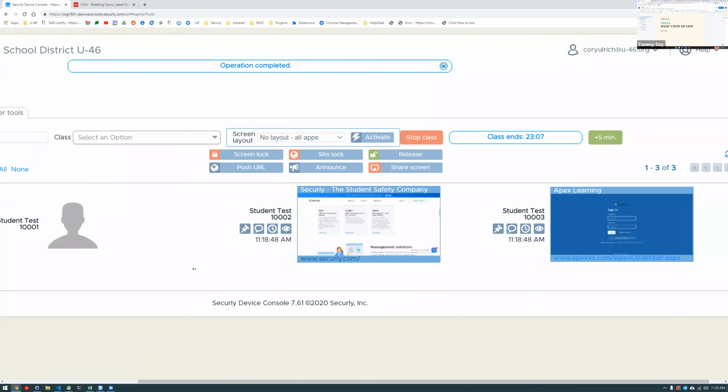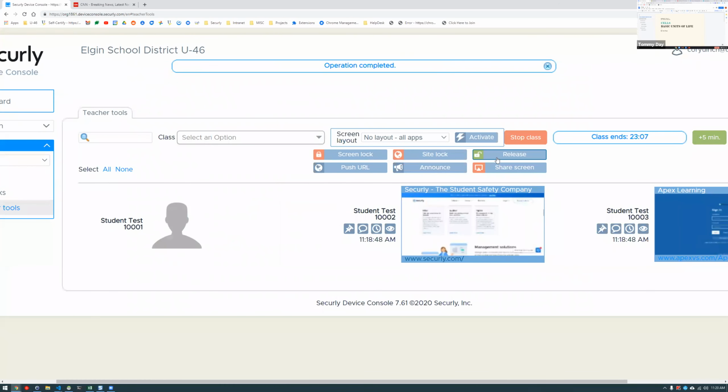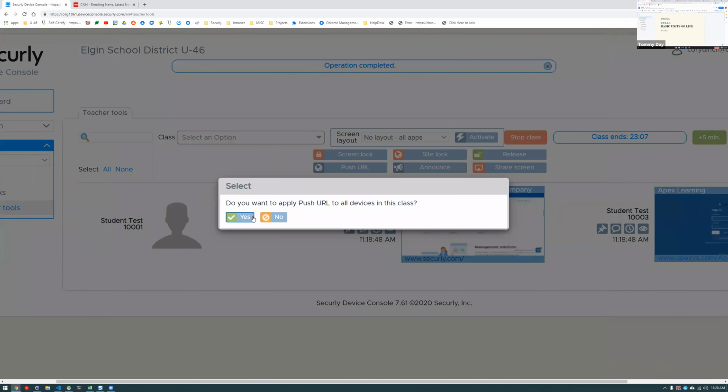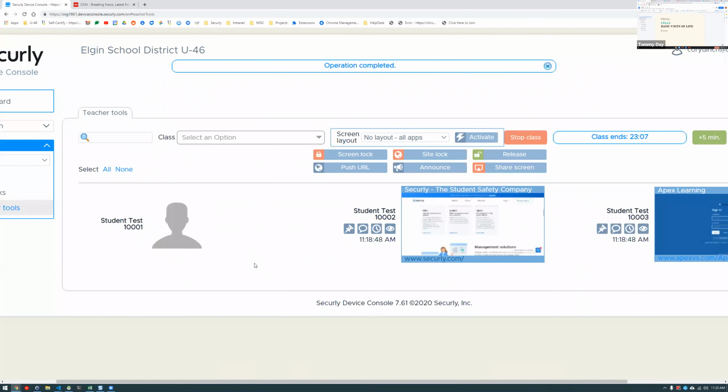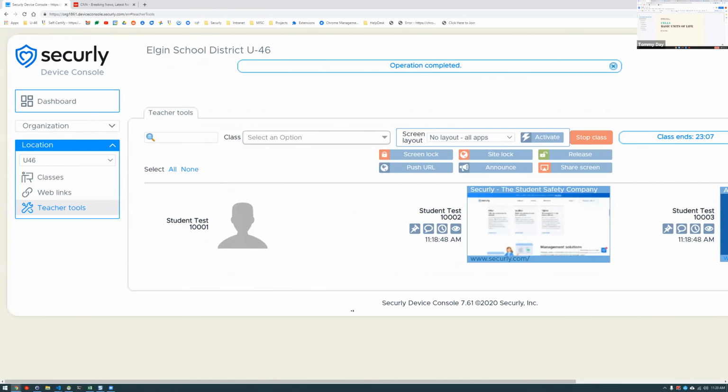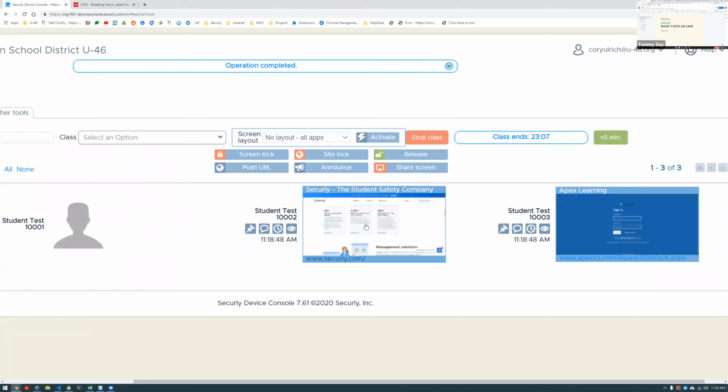Operation completed. I think I realized I already have a web link called Google Docs. So let me name it one more thing. And if this doesn't work, we'll just say it's a bug. Google Sheets. One more time. Nope, we'll call that a bug on Securely's part. We'll have to let them know about that.